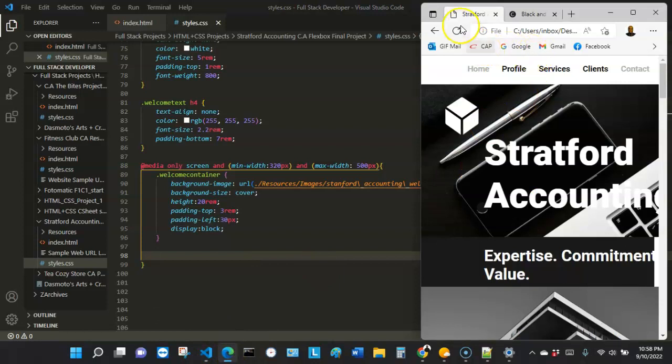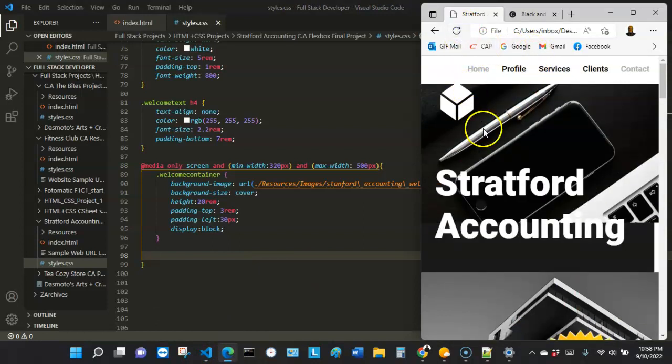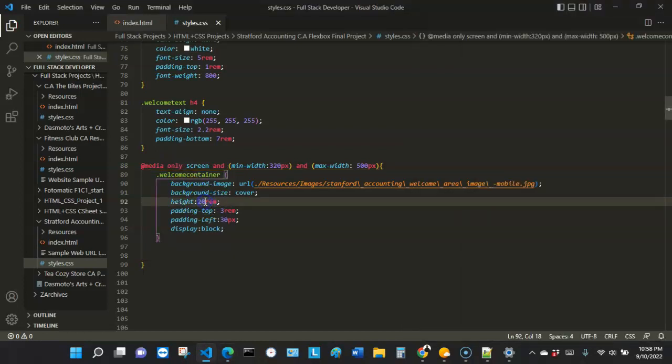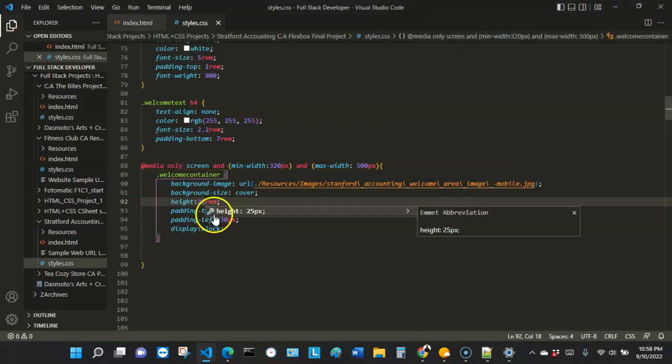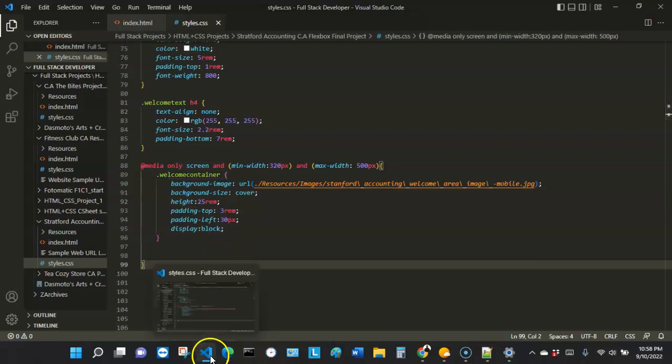I think we have to style. Okay, so we can see right here that the text Stratford Accounting seems to be moving out of the area right there. I'm gonna go ahead and increase the height a little bit to see if that can help. Okay, so let's see here.